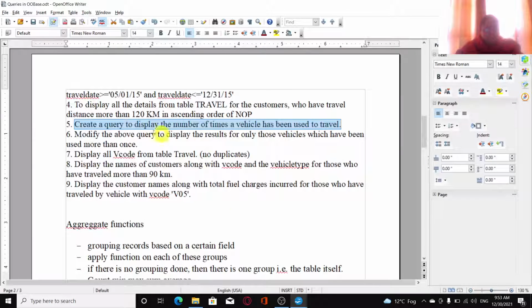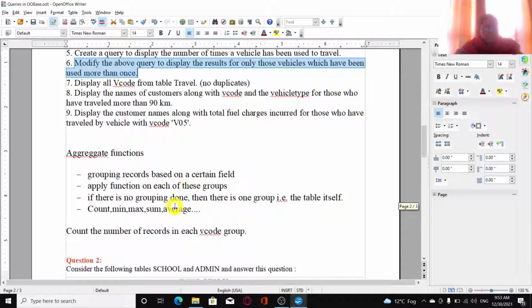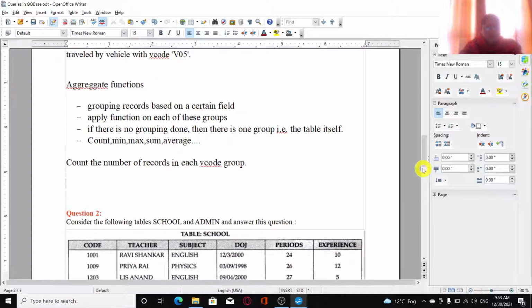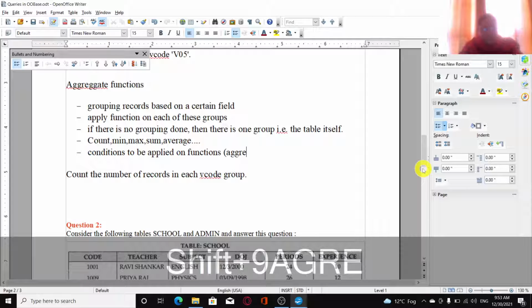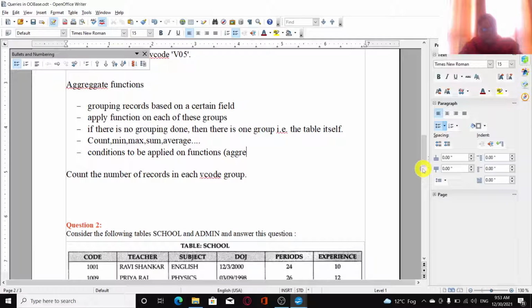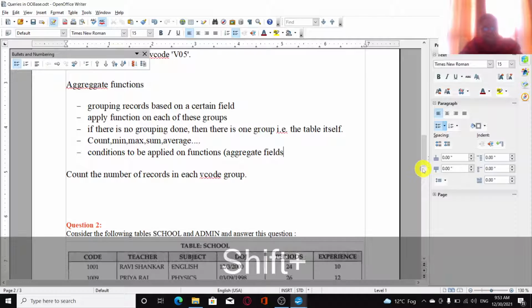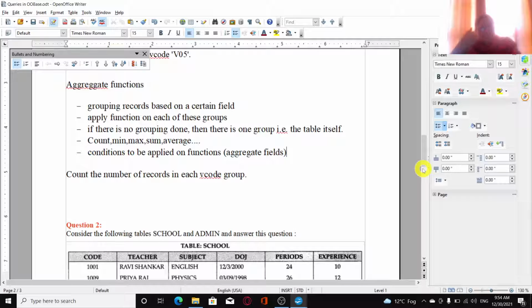We'll close it. Now we come to the sixth query, which is a continuation of this query. Modify the above query to display the results for only those vehicles which have been used more than once. Now, along with the aggregate function, we also have conditions to be applied on functions, or we can say aggregate fields. So we are going to apply conditions now.